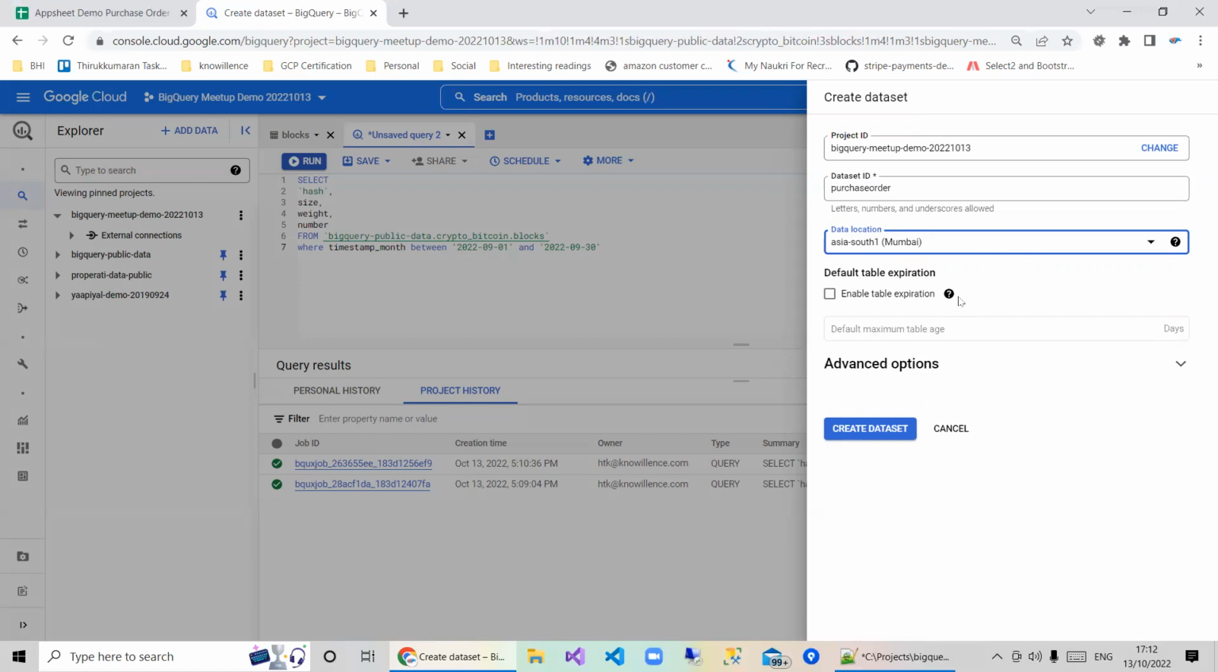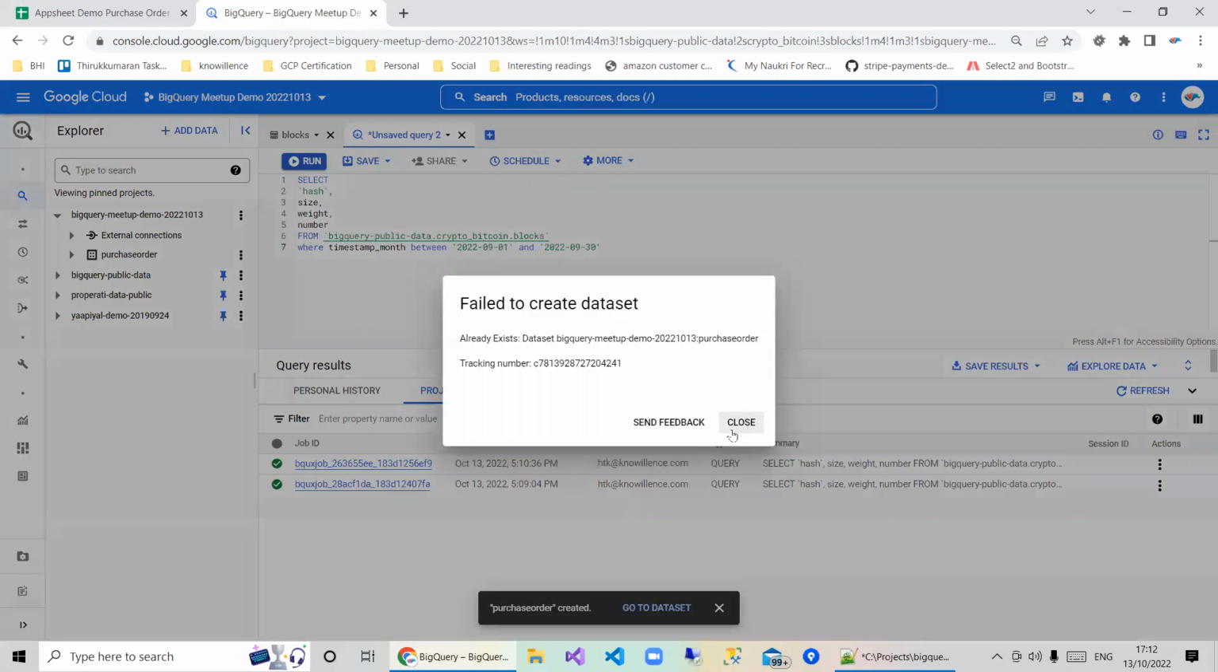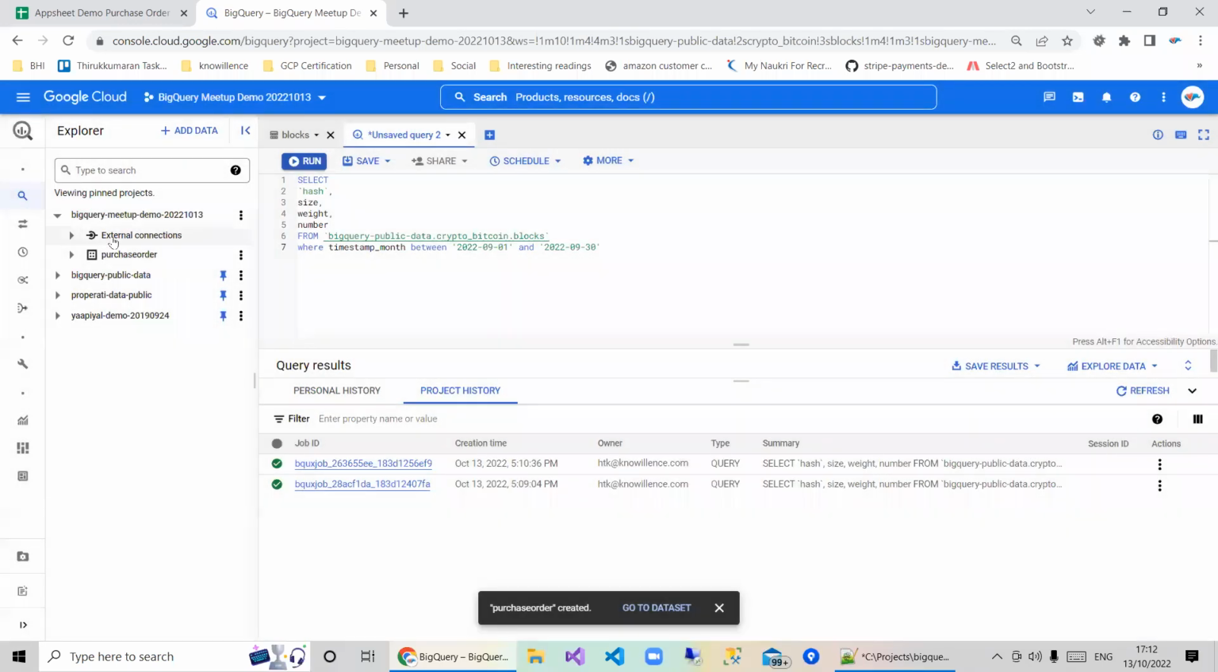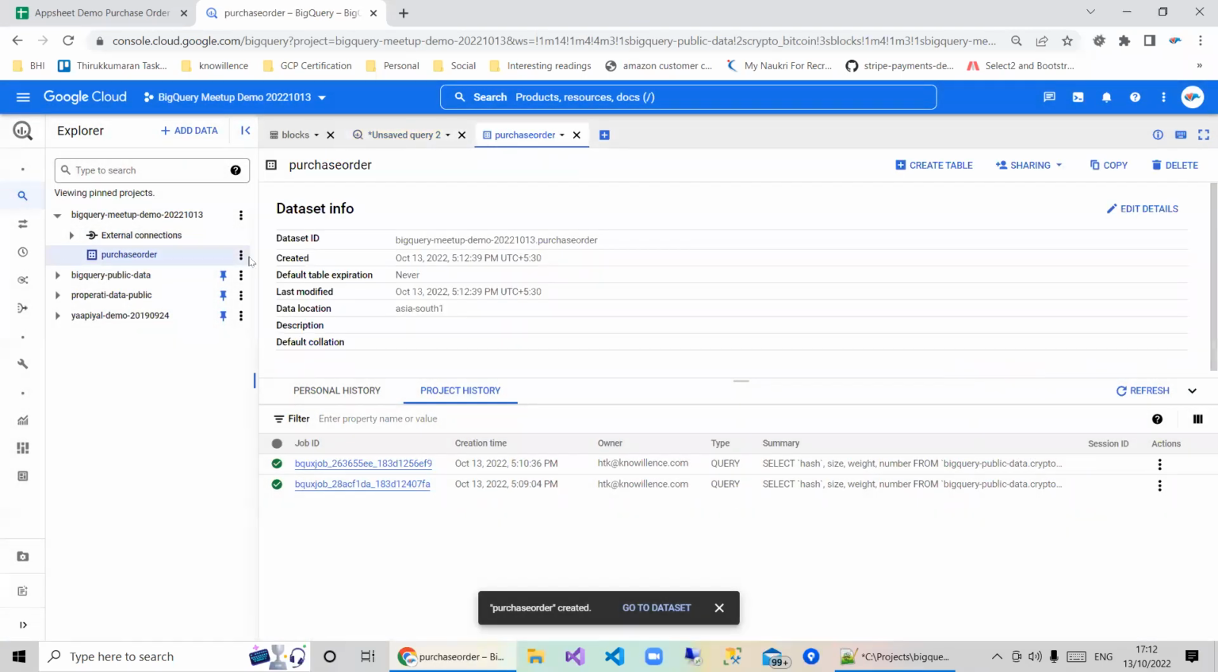And if you're creating a temp dataset, always use this setting so that any table left behind will be deleted after the set number of days. If I put 10, any table that is older than 10 days will get deleted every day. It is only applicable for temp. Don't do it for any other datasets. Right now I'm going to create one and let it create. It says it already exists, because I just clicked it twice.